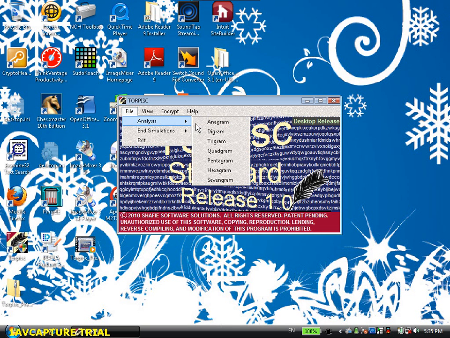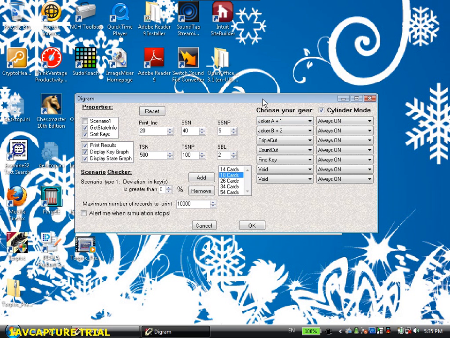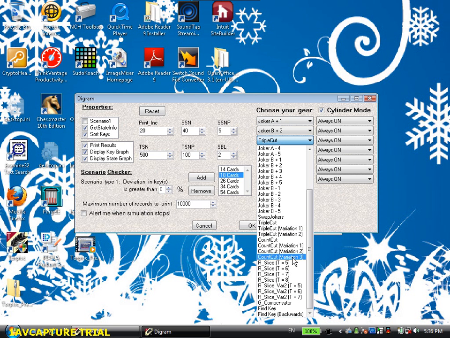Now here, when you are doing a design, if you look at the functions that Torpisc makes available to you, you would notice that there are 3 variants to the count card. So these 3 variants are designed to fix this problem and are made available to you by Torpisc.